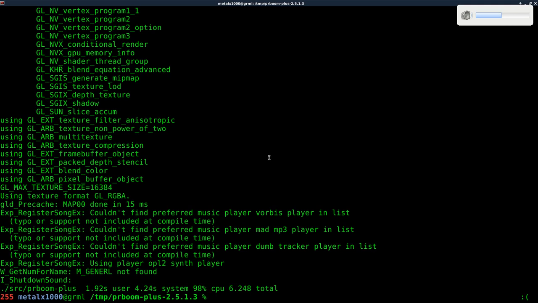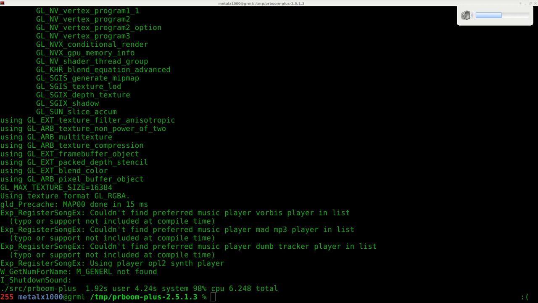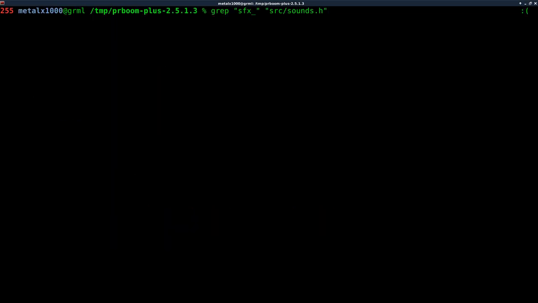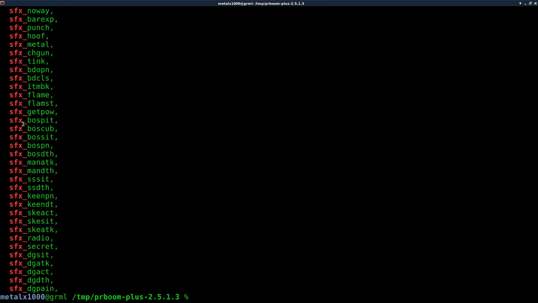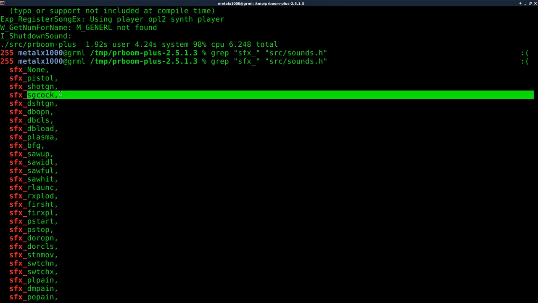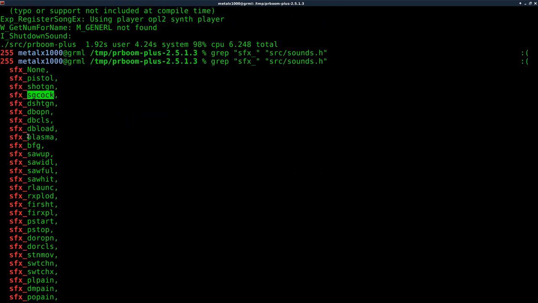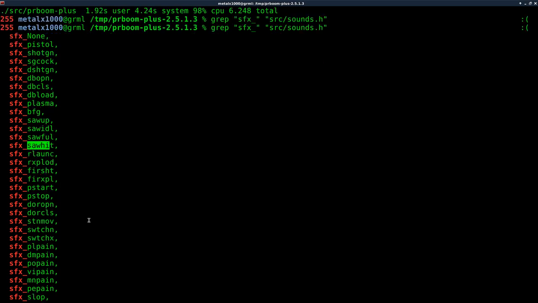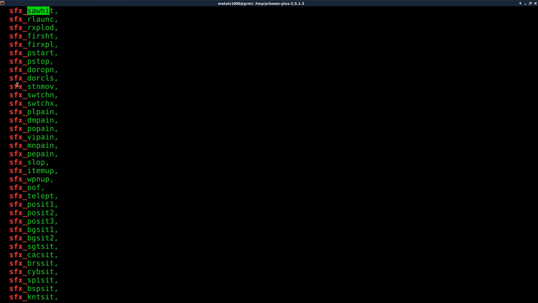You can look through the list of sounds, which you can actually grep by doing this. So grep for SFX underscore all the sounds in the header file, and it'll give you a list of what all the sounds are called, and then they're pretty clear. I mean, this is shotgun, cocking the shotgun, plasma, BFG, chainsaw up is the sound of the chainsaw as it's coming up, idle, chainsaw, hit, and so most of these are pretty straightforward, so you find the one you want, and then you can grep through the files and find where they are used.